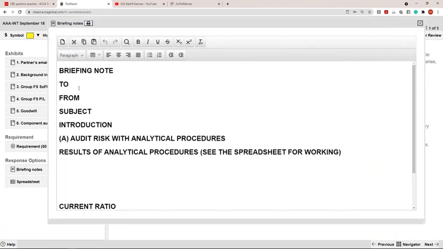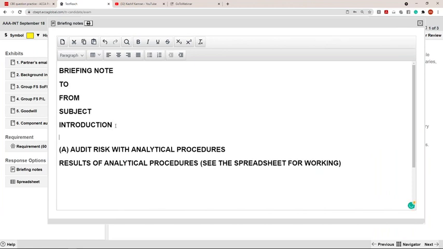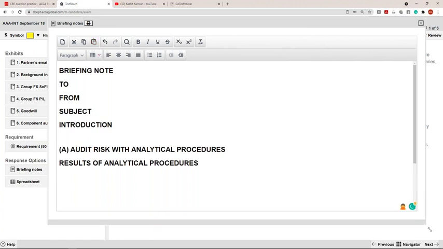So we write the briefing note: to, from, subject, introduction, and I tell you that you have to fill up the introduction yourself. Then we have requirement A, audit risk with analytical procedure, and you put down results of analytical procedure. Now you're using the calculator, right? And you make a table over here. Can you see the table option given in the header?